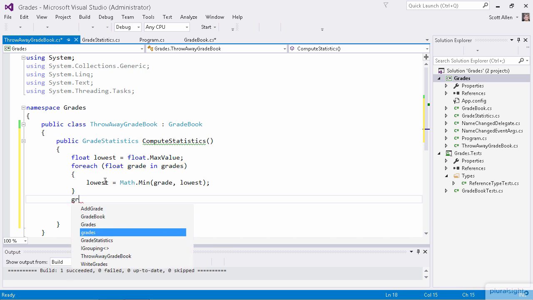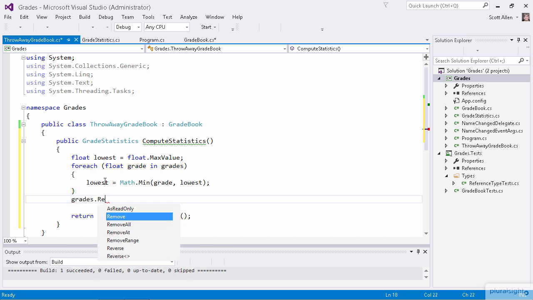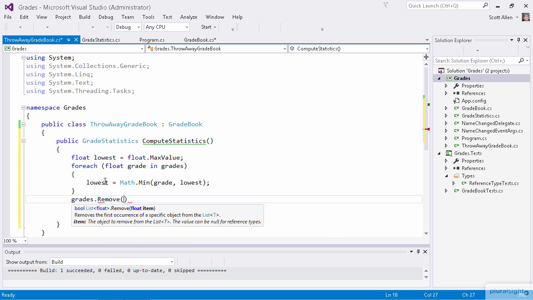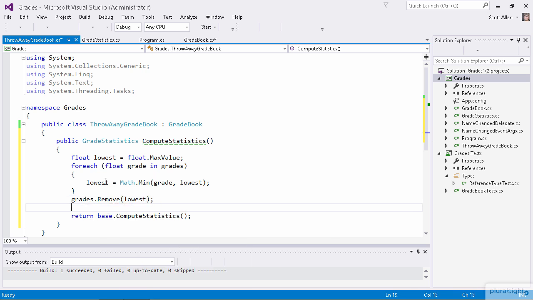And now there's a very convenient remove method that I can use on a list. And I could say grades.Remove this lowest item. Now there's a couple situations I should be careful with in this code. I should be careful if there's only one grade in the grades collection, or if there's no grades in the grades collection, or if someone's going to call compute statistics multiple times and keep removing grades. Those are all situations I need to worry about, but I'm just making you aware of those. We want to focus on inheritance, and this is about the simplest possible thing I could do to remove the lowest grade.